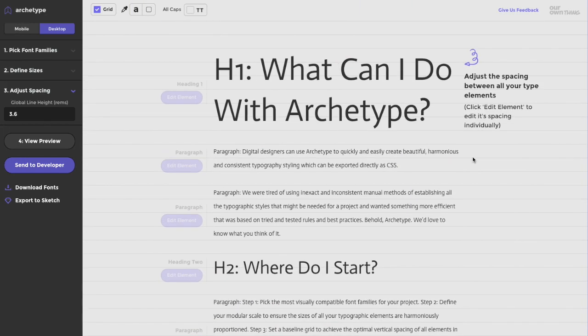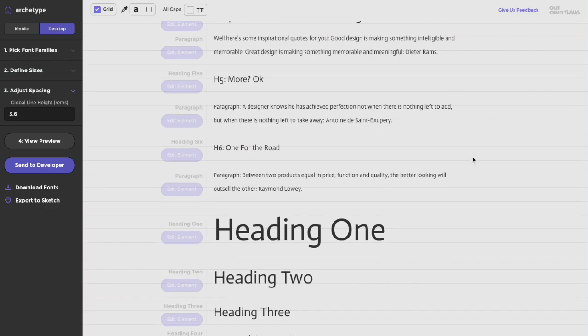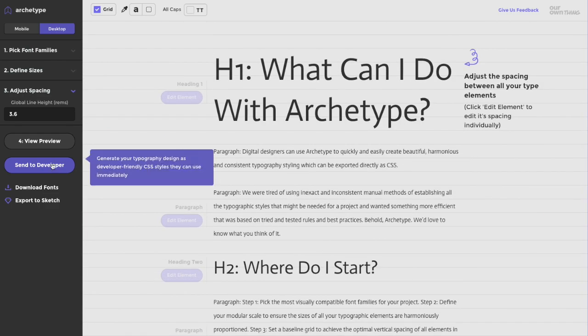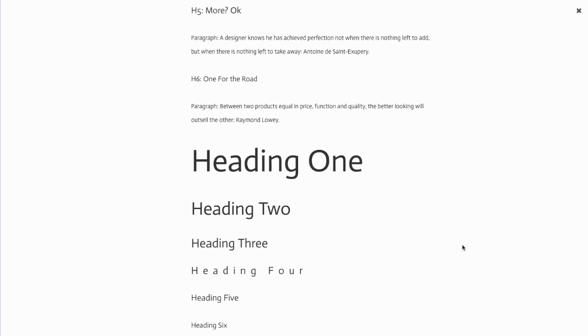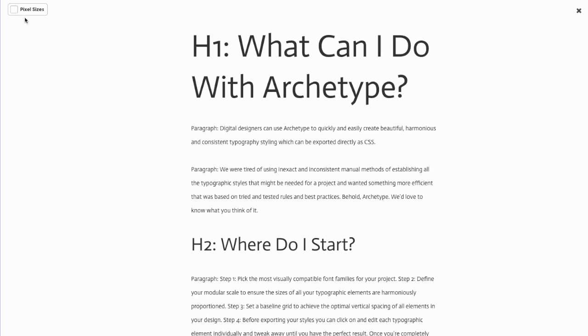So again, once we've gone through, we've edited all our individual elements and we're really happy with how everything's looking, we can view a clean preview here on a white background, just see our handiwork, see how it's going to look. A useful little feature here, if you just click pixel sizes on, if you do want to take this into a design file, Sketch, PSD, you can see all the font size, line height in pixels here, so you can very quickly do that. We are working on an export to Sketch feature where you'll be able to export your styling as a Sketch file, which obviously will be a massive time saver, so do stay tuned for that one as well.